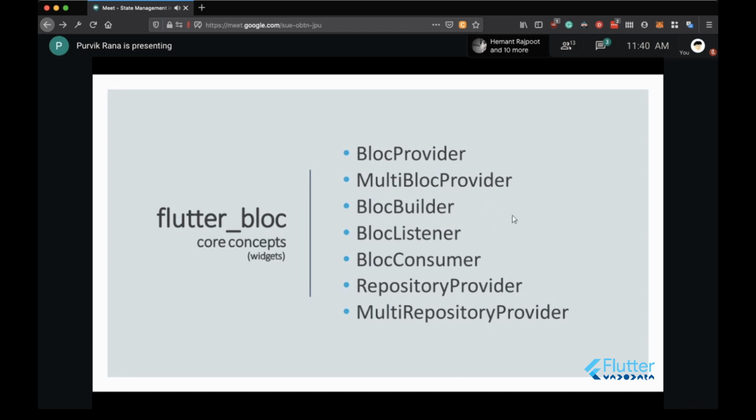So block provider, I will just give you the simple terms for that right now. Block provider provides the block to our widgets. It's a kind of provider thing that we have already discussed earlier, or some of you might know about that. The provider is the thing which provides the block to the widget tree. Multi provider provides multiple blocks at the same time.